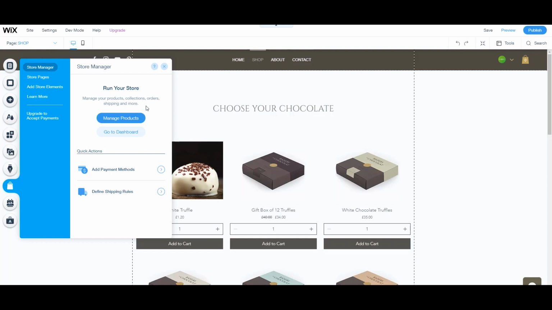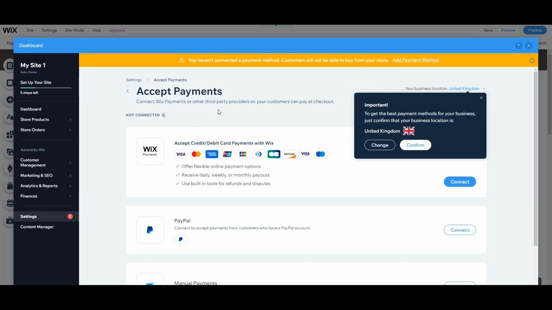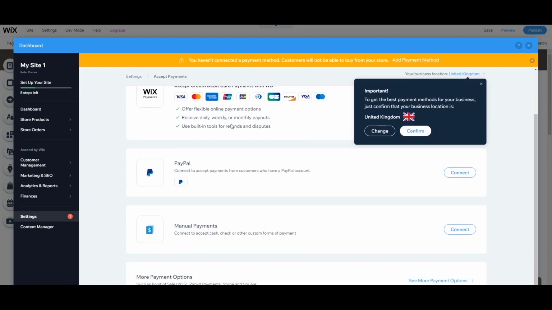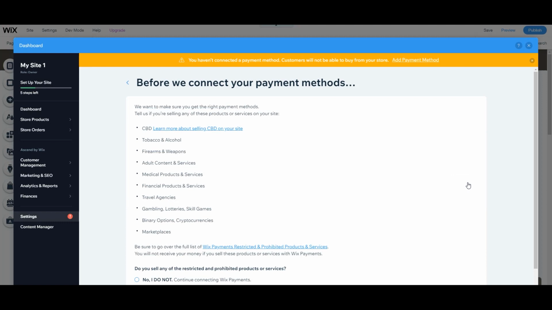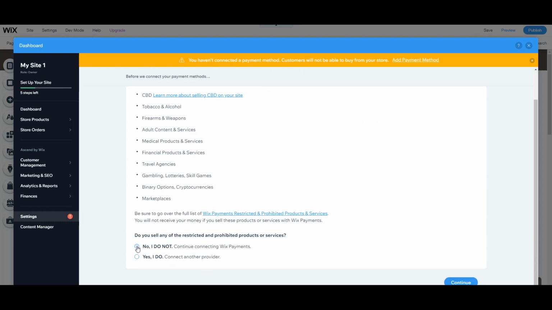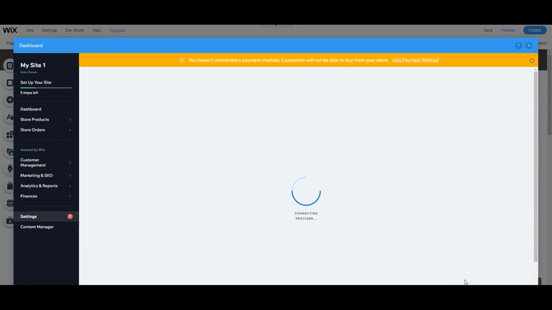And we're going to take a look at adding a secure payment provider. So if we click on Add Payment Methods down in Quick Actions, this will allow us to start accepting secure payments online by connecting to a payment provider within the region. So you can get integrated payment management and competitive payment processing rates with the Wix payments, and that's what we're choosing here now. And then we just have to click that we're not selling any of these prohibited products or services and click OK.